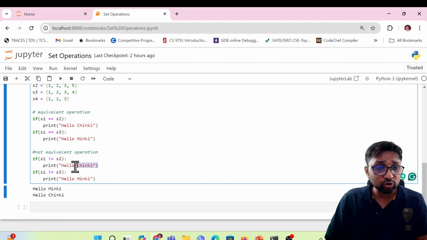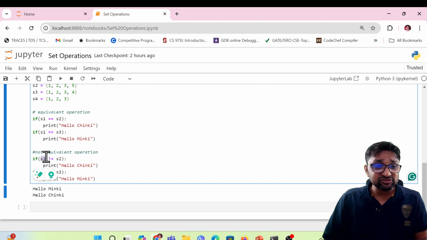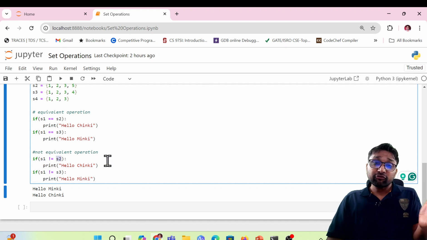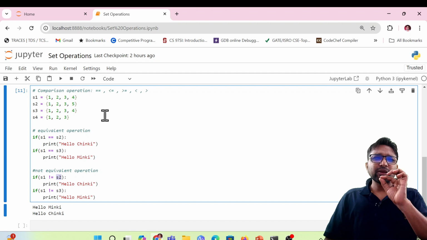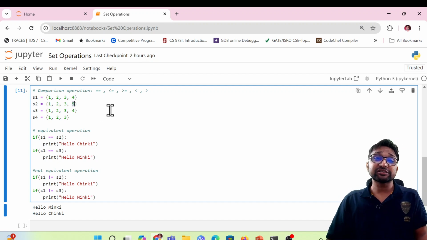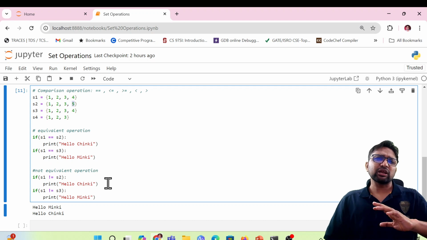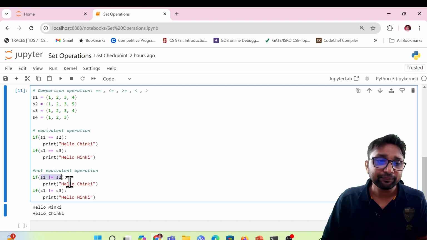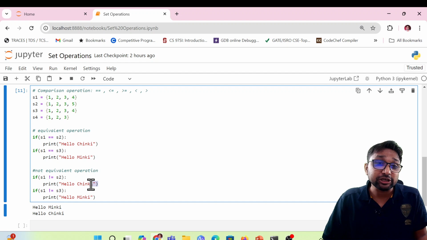Why are we saying hello to Chinky? Because S1 and S2 are not equivalent. Even a single element is not matching. Yes, here 4 and here 5 is not matching with each other. So they are not equivalent. Yes, this condition is satisfied, so we are saying hello to Chinky.